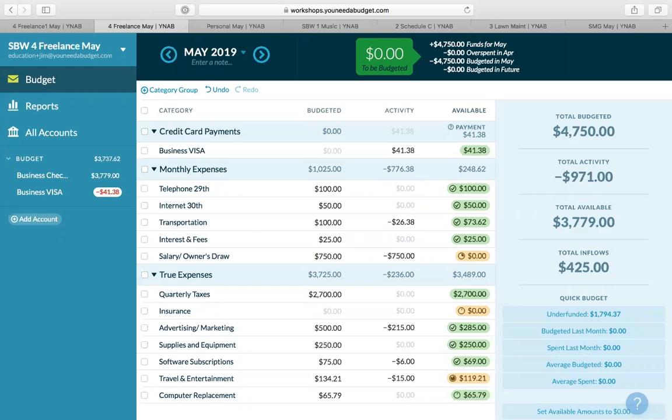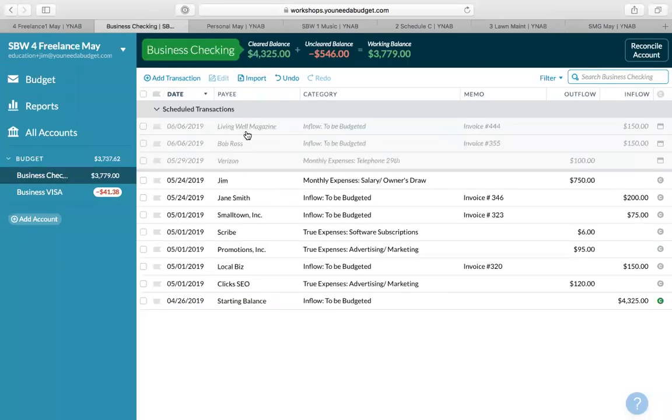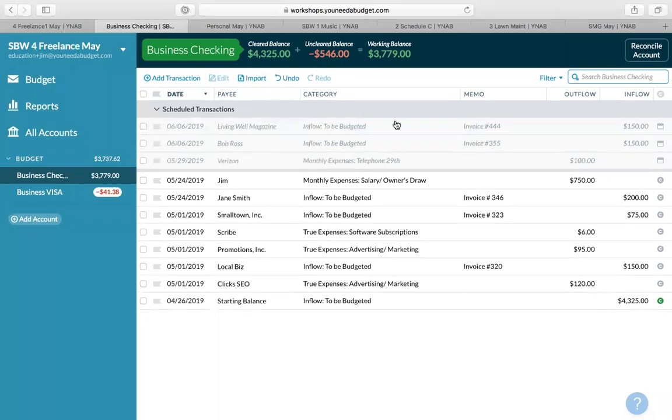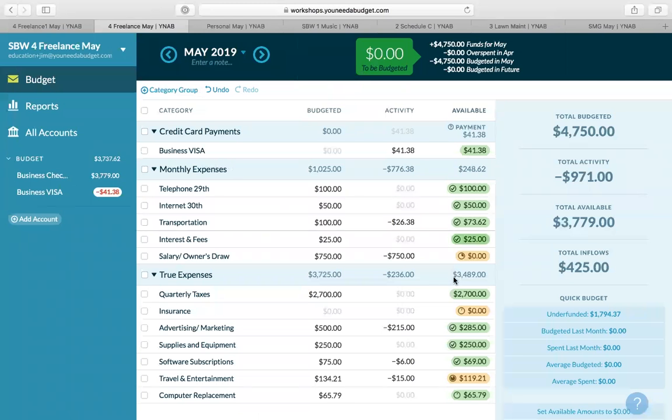Okay, so what I've done here, the expected future income that I have going on are these outstanding invoices, and I've entered them with a future date. They're not part of my budget yet because they're future transactions that haven't actually happened. So I can see my expected income from those clients, but until that date arrives, until I actually receive the money, I will not have those dollars available to apply to my budget.